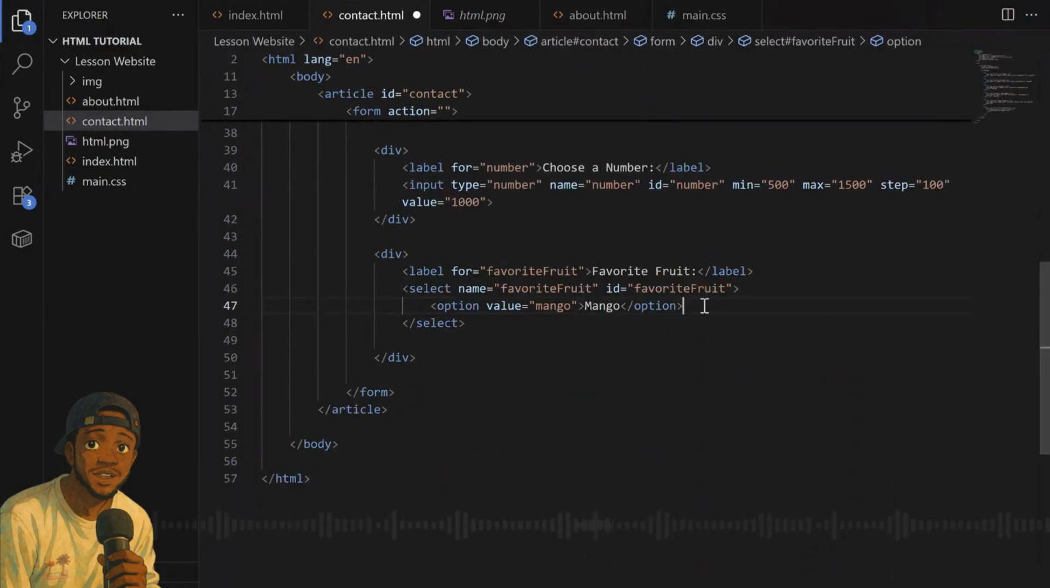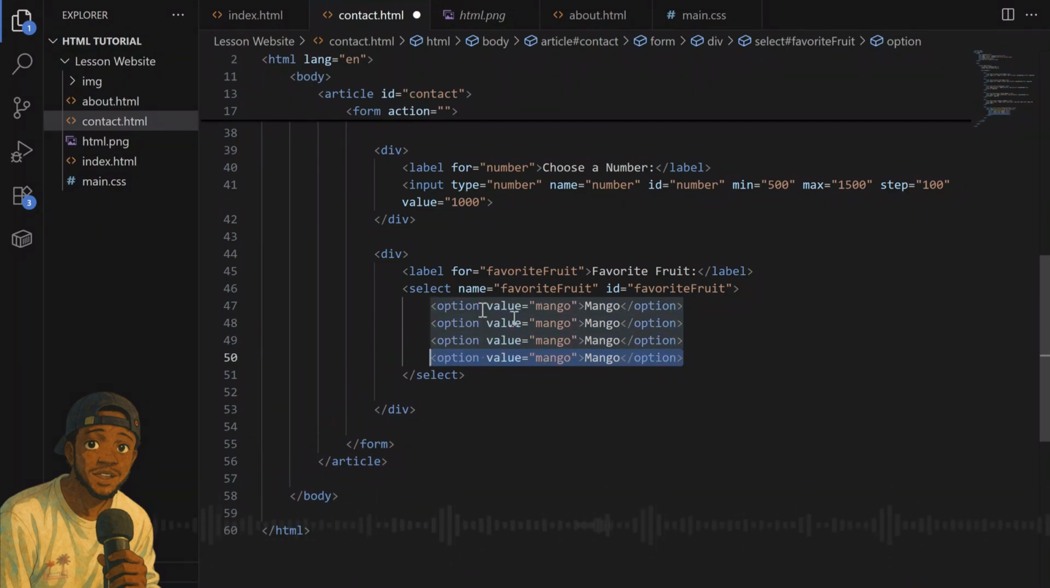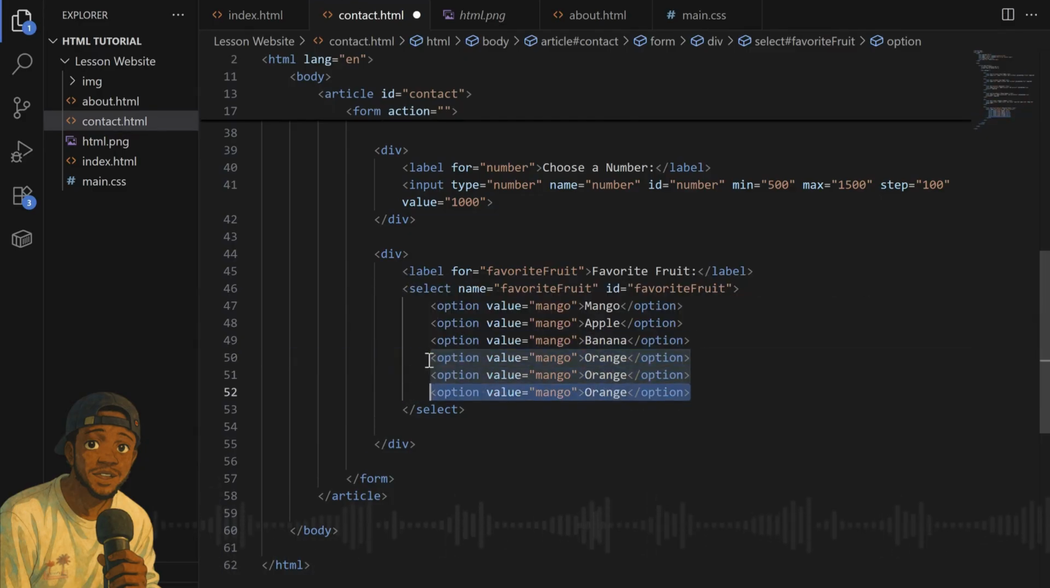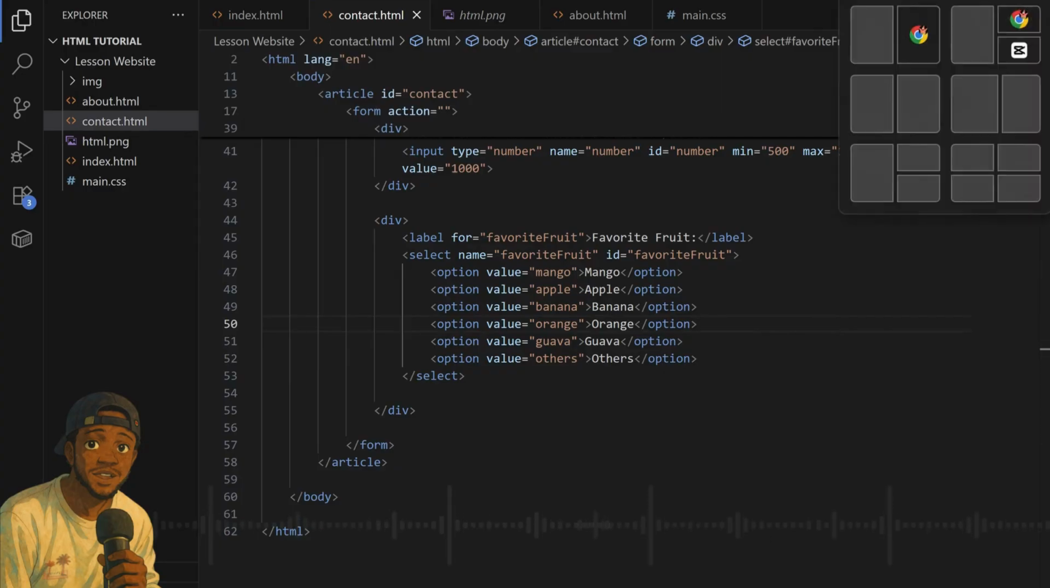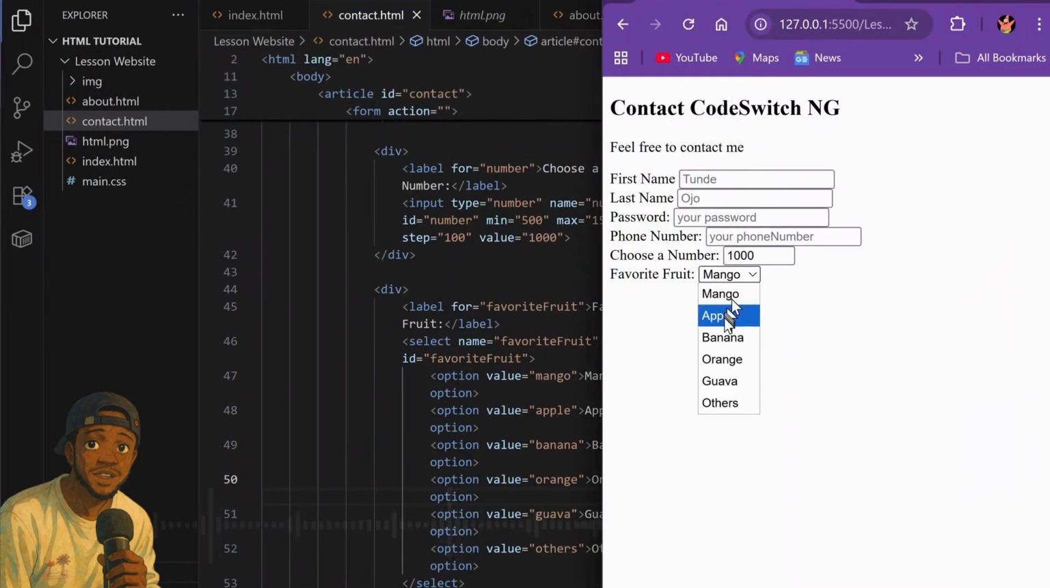It depends on how you want to code your website. So I will give them different options to choose from as their favorite fruit. I will give them a mango option, then I will give them 4 more options: apple, banana, orange, and guava. Then I will add another option, other, for people whose favorite fruit is not mango, apple, banana, orange, or guava. So now I will show you how it will show on our website. You see that the first option is the automatic one that it will choose, and it is the one that will show first.